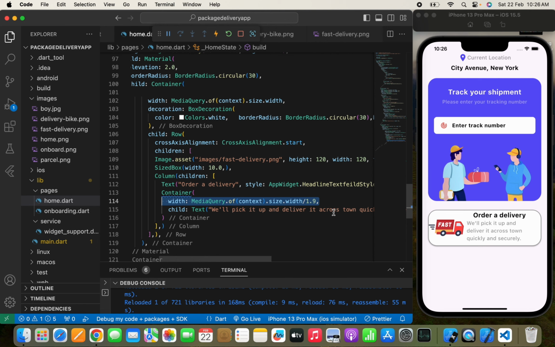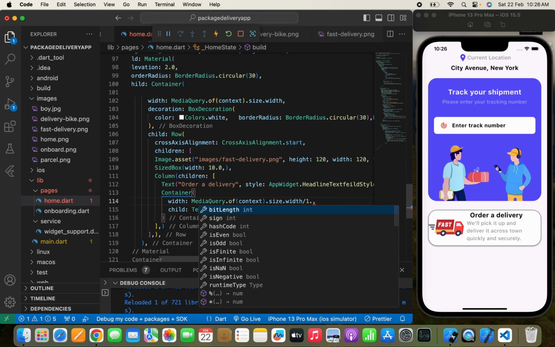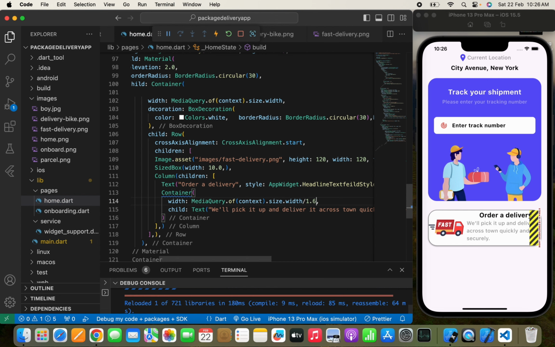I hope it is very clear. If not, let me know in the comment box. If there is any doubt, I will try to clear it out. No worries about that. Yeah, so here I'm going to just change the width also, so that 1.7 is okay. Yeah, so it is okay and it looks good.